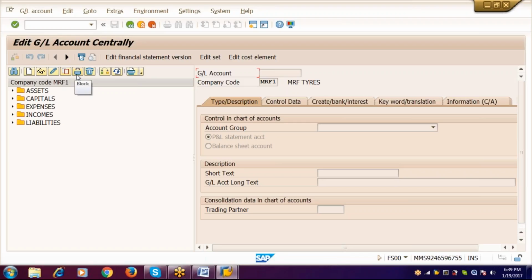And then if I don't want to use the ledger, I make it blocked. Even in the future also I don't want to use it, not at all. I want to make it completely blocked, so I mark it for deletion. And then change the company code, go for the update, and go for the print.